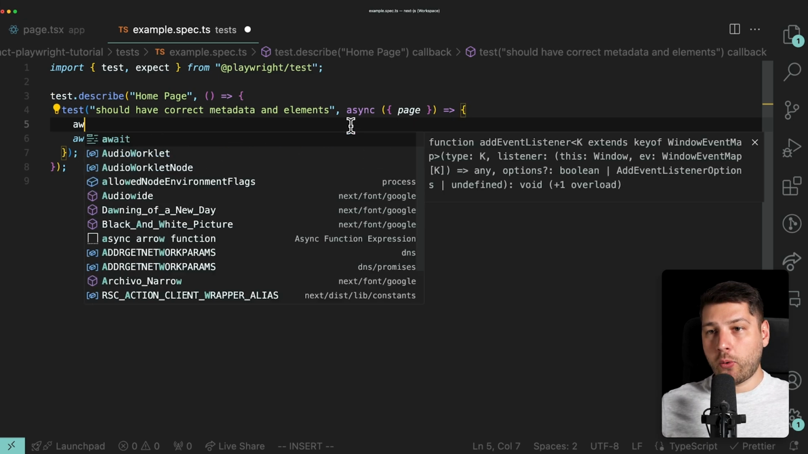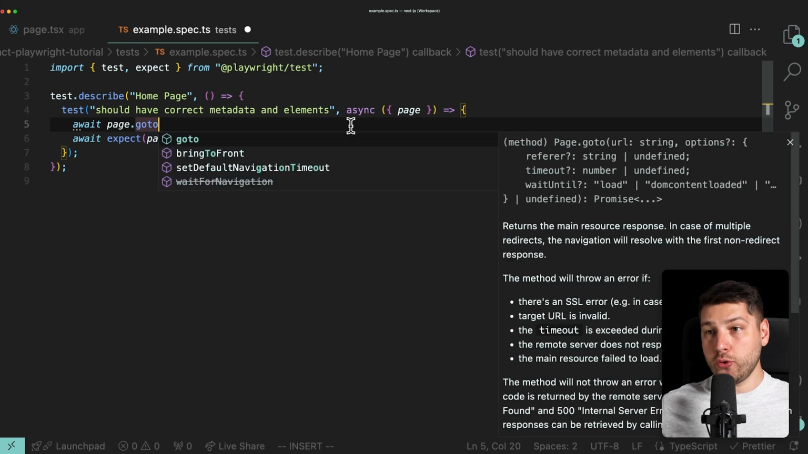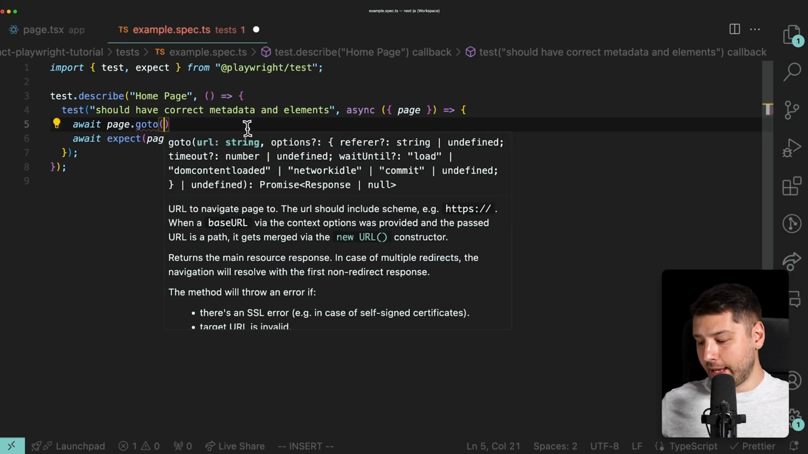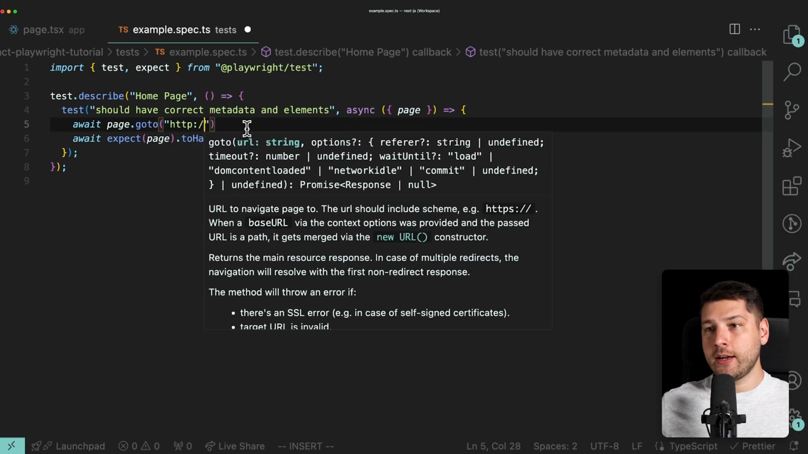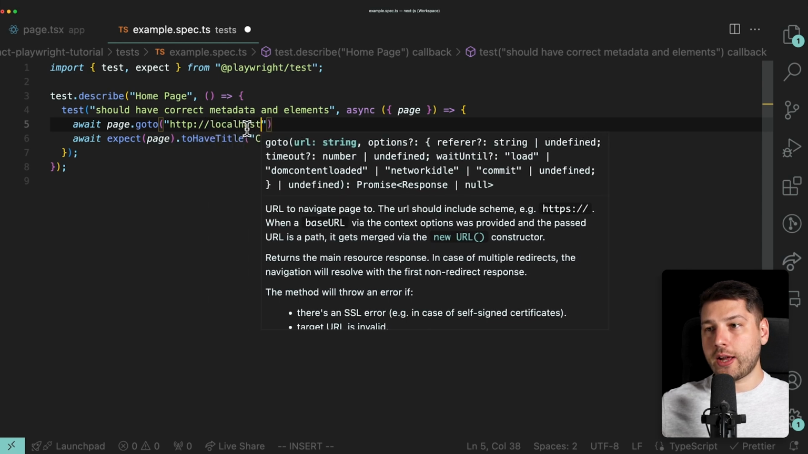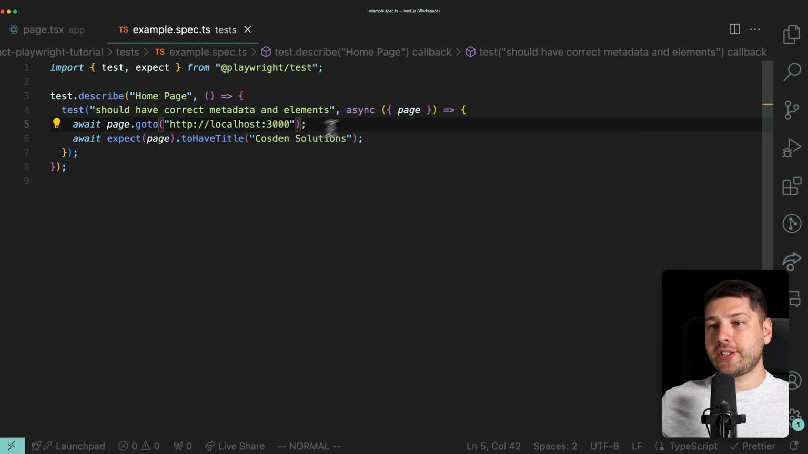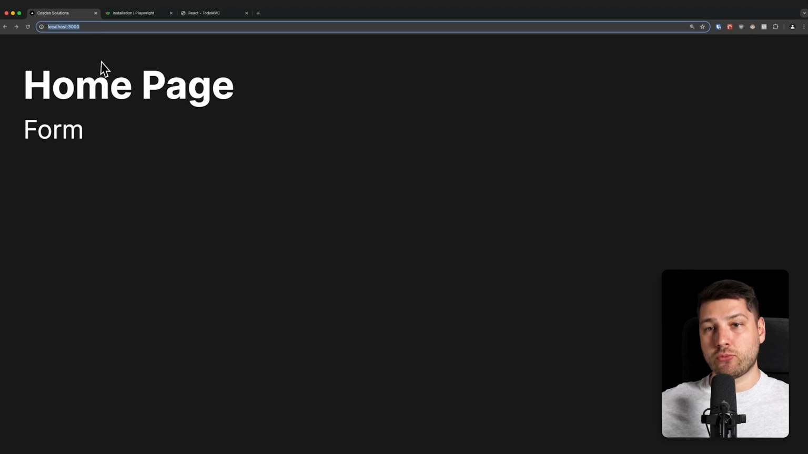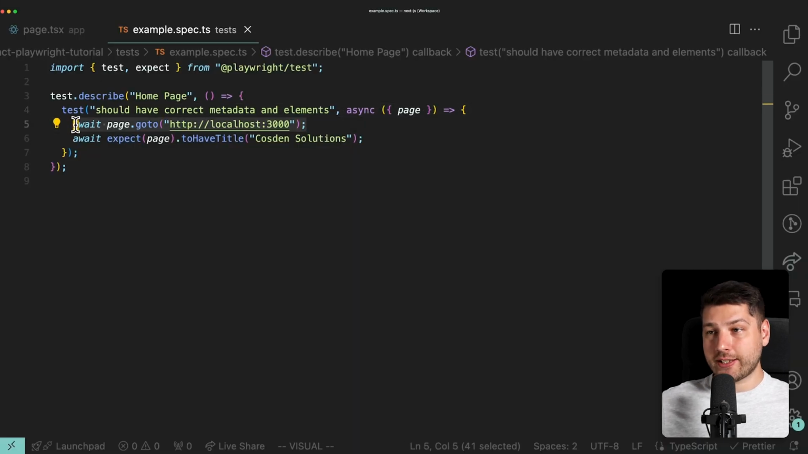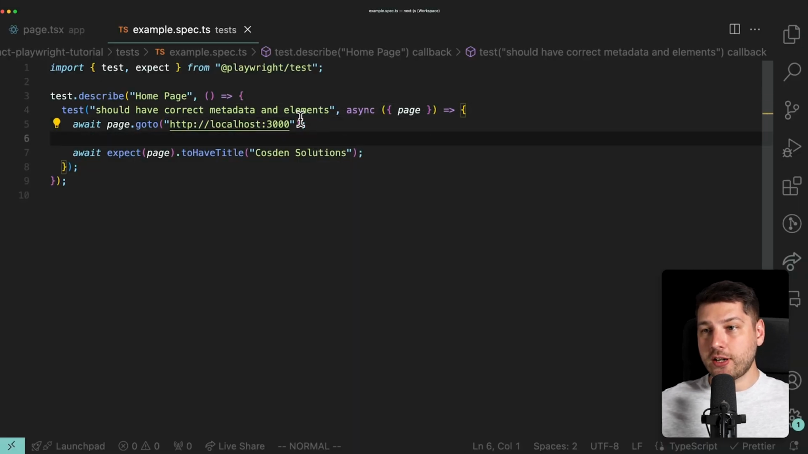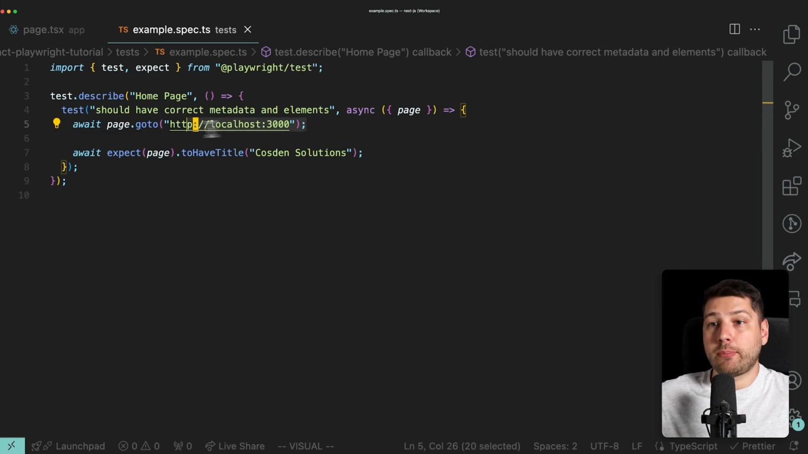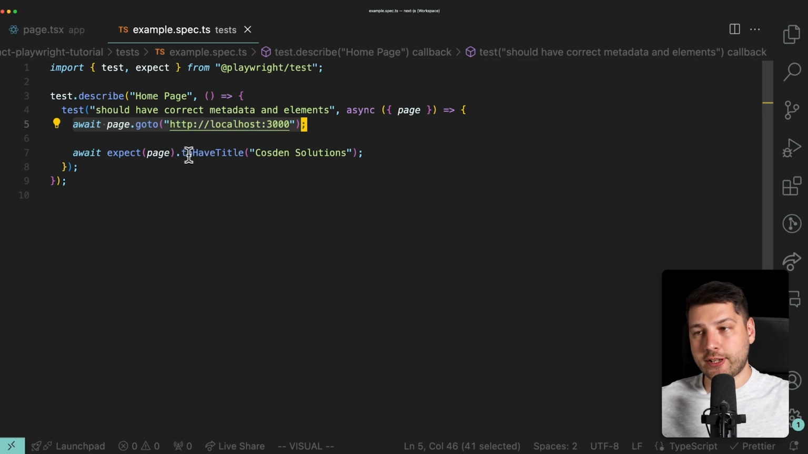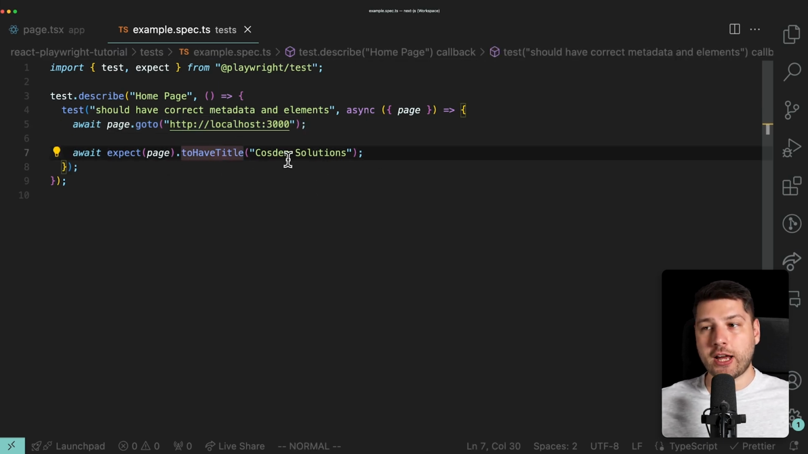And we do that by doing await and then page.goto, and this is a function, and here we give it a URL. So for example, http://localhost:3000 like so, which is the actual endpoint that our application is running in. You have to give this to each test because each test first of all runs in isolation, and each test needs to be able to know what page to actually go to. So first we go to that specific page, it's going to wait until the page is actually loaded, and then it's going to proceed to this line over here, which is going to check the title of that page and make sure that the title is exactly Cosden Solutions, which is what we expect.